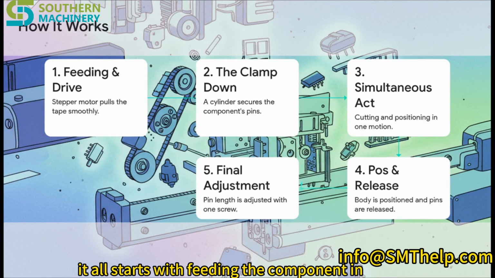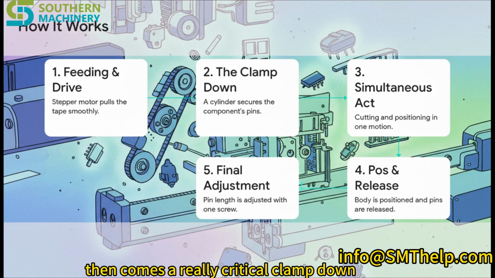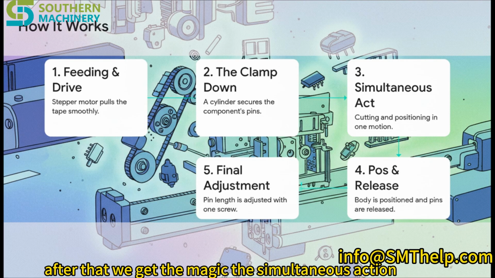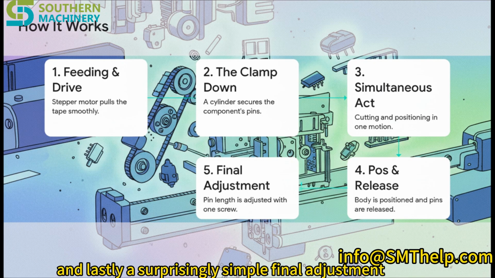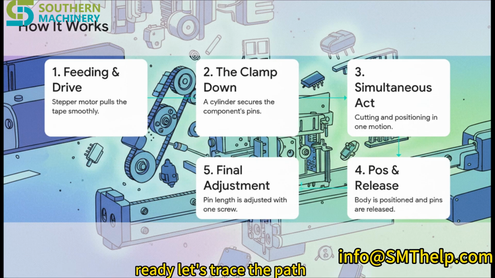It all starts with feeding the component in. Then comes a really critical clamp down. After that, we get the magic, the simultaneous action. Then the final positioning and release. And lastly, a surprisingly simple final adjustment. Ready? Let's trace the path.